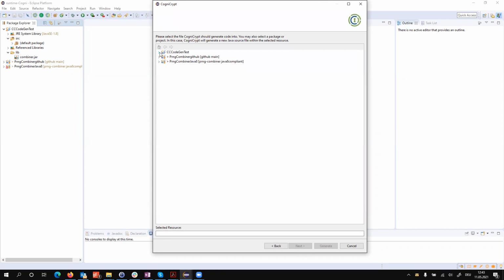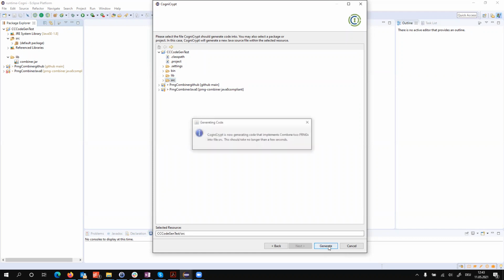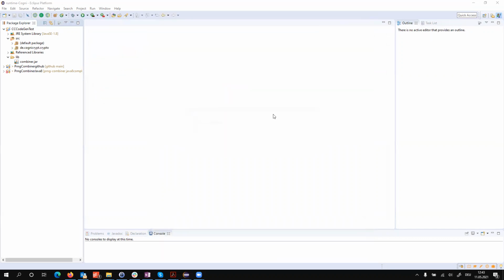Finally, we need to tell the code generator where the code should be generated. So we choose the code generator test project here and the source folder, and then hit generate. This takes a few seconds. After the code has been generated, you will see a new package within your project called CogniCrypt Crypto.